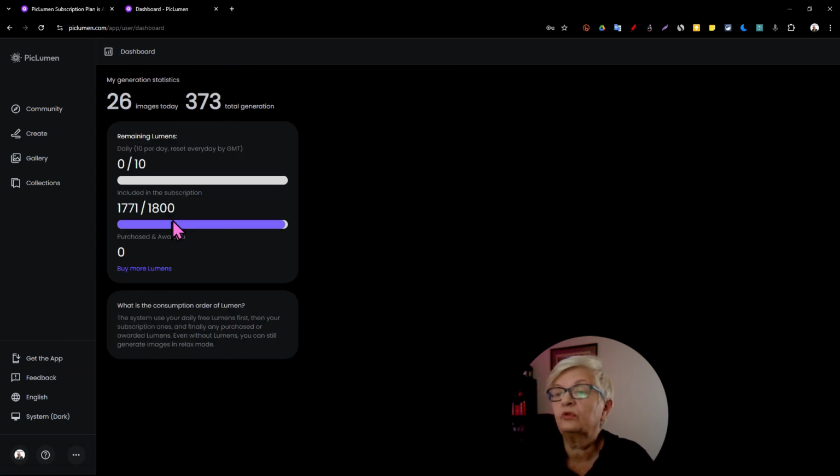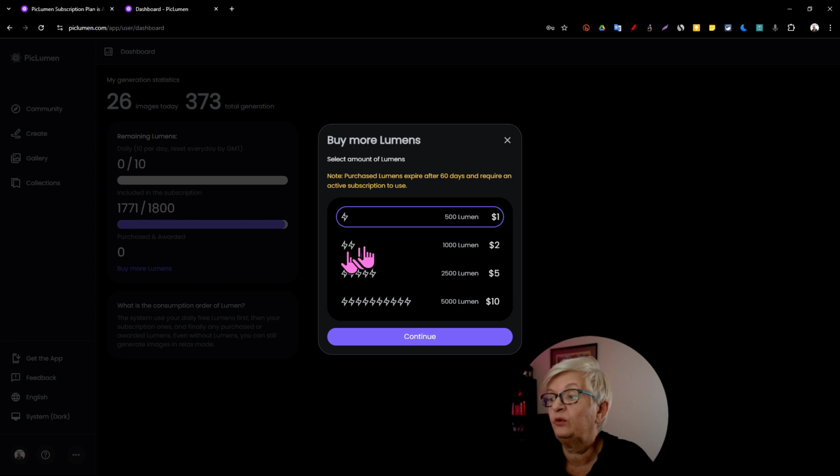You can go to your dashboard, which shows how many images you have left. You see, I am almost up to the 1800. But one thing that's new here is you can buy more lumens. 500 more lumens for $1 and so forth.